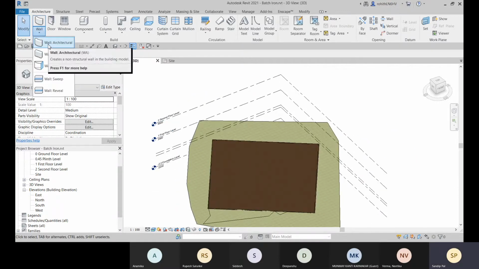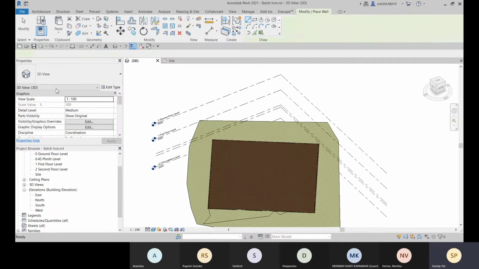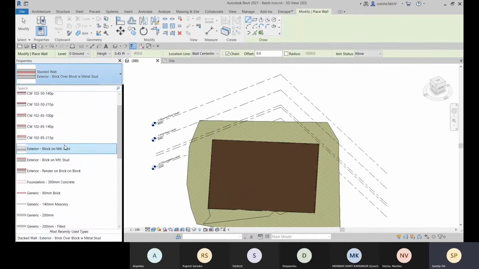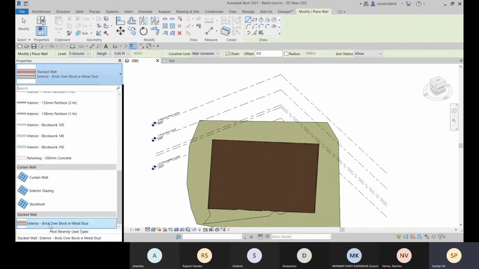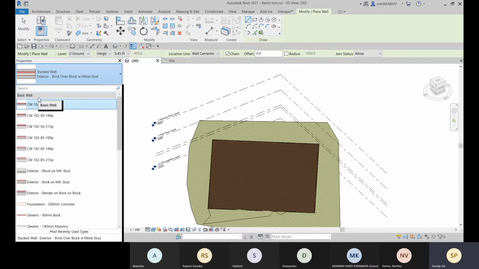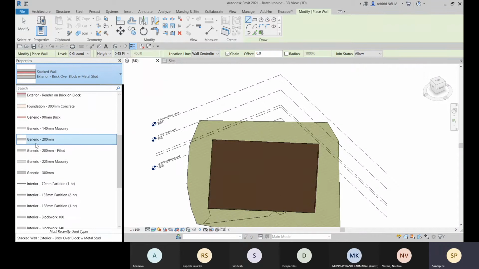And last we have covered how to place walls. We have seen how to create these stud walls. Stud walls are one of the types of wall. We have three types of wall: one is basic wall, another is curtain wall, another is stacked wall. Within the basic wall we have two different types: one is compound wall, another is generic wall.